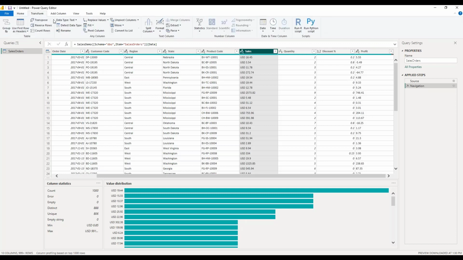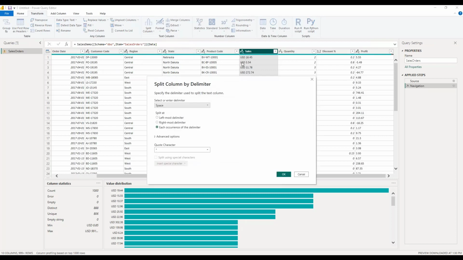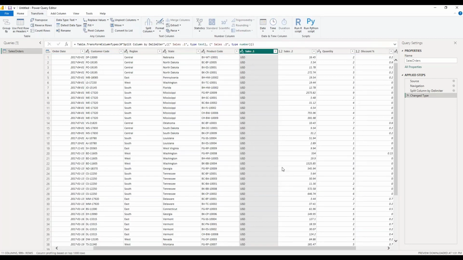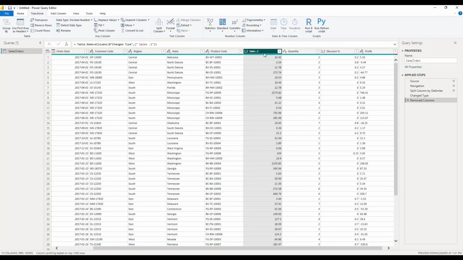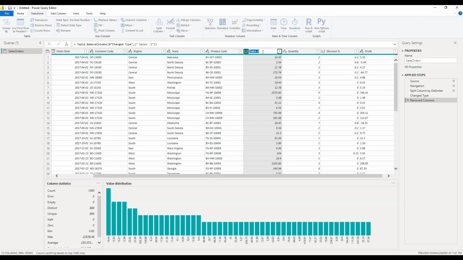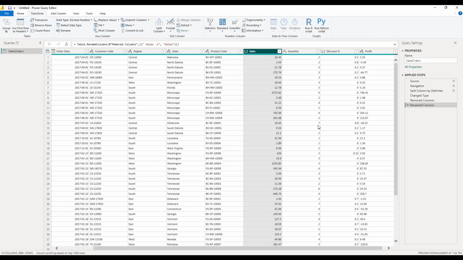So what I'd like to do is hit transform and split this column out by a specific delimiter, which is space. I'm going to use the leftmost delimiter and hit OK. Once that's done, that column is split into two columns, where I actually have my sales in numeric form, and then this first column here, which I no longer need. So I'm just going to hit remove that column. Next thing I'll do is rename this specific column to sales to give it something a bit more user-friendly.